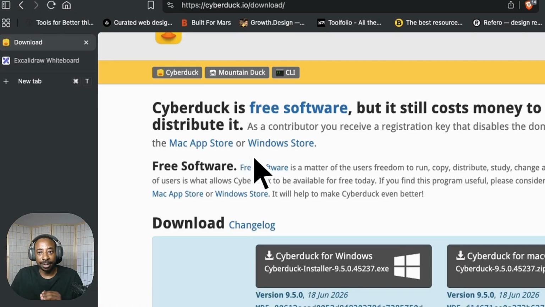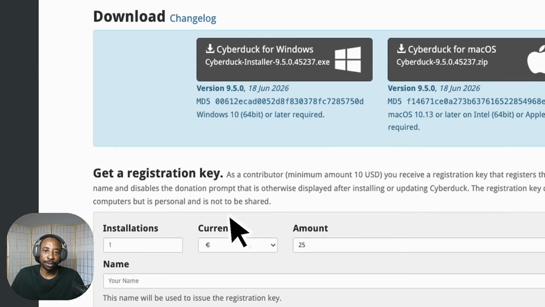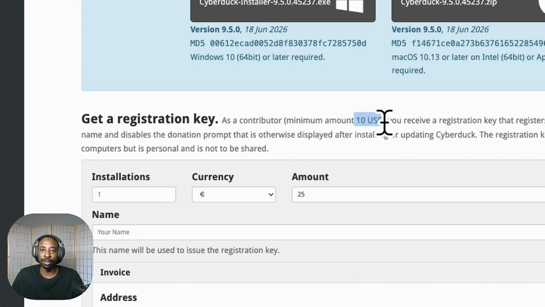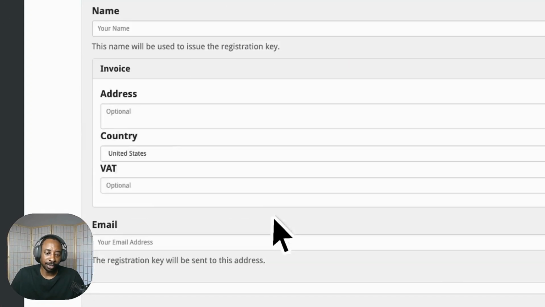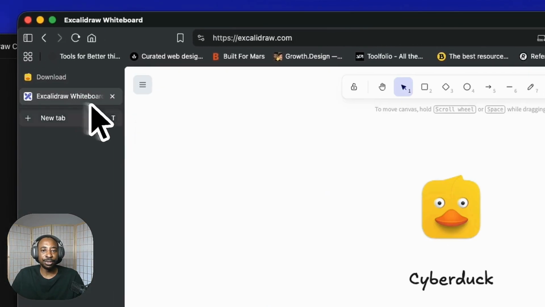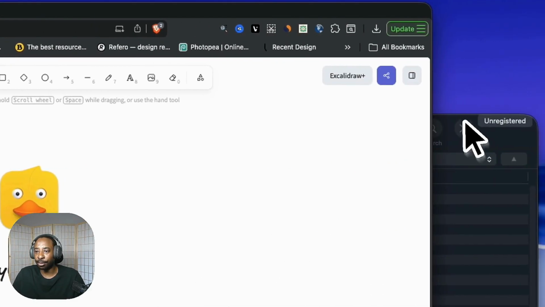Again, this is a free tool, but of course you could support the developers by buying a registration key for just $10. For what it's worth, it's quite a very good deal. Okay, so now let's jump right into Cyberduck.